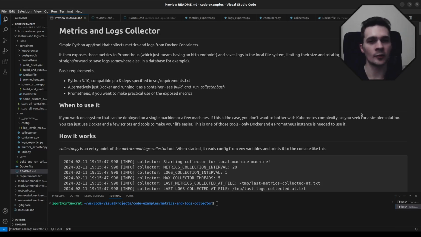So today we'll talk about collecting metrics and logs from Docker containers. So let's start. What's the context? The context is that we have a system that can be deployed on one or a few machines. We don't want to bother with Kubernetes complexity.